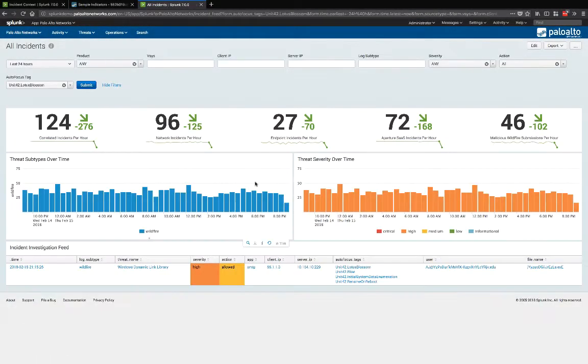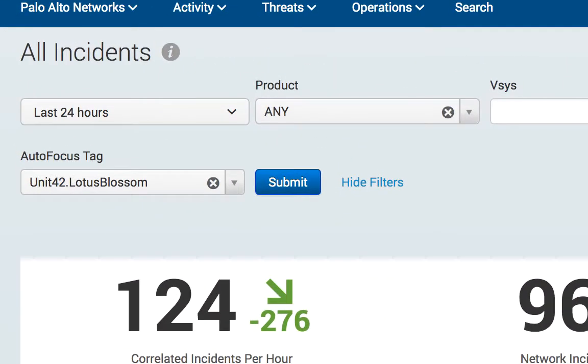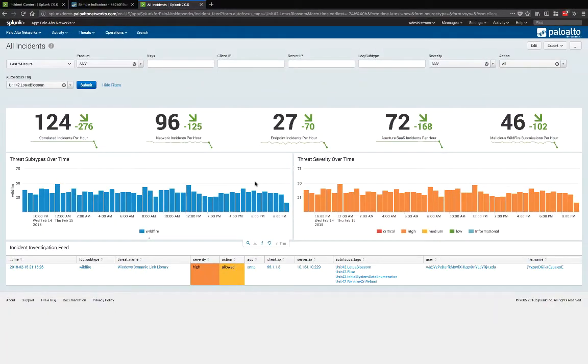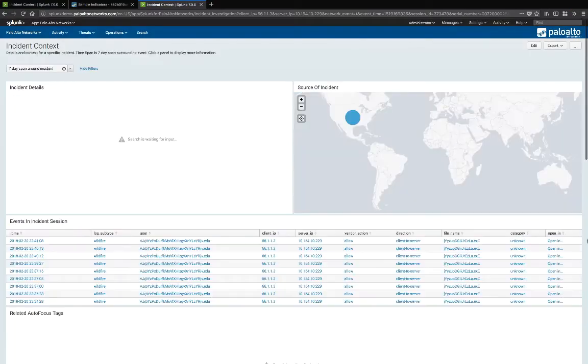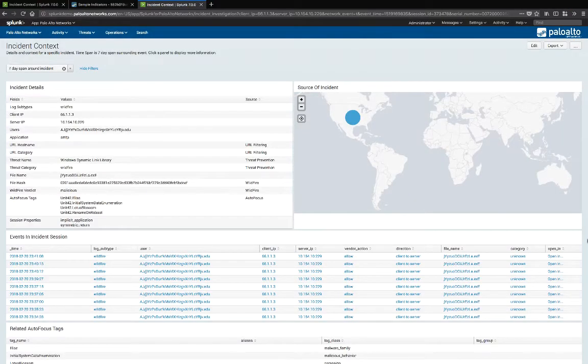This will drop us back into the All Incidents dashboard, but filtered down to the event that we clicked on. We can see that this was an email campaign, and it is being generated by a single user. We have the email address of the user. Again, clicking on the event brings me back into the incident context view, which brings us back into the incident investigation workflow.